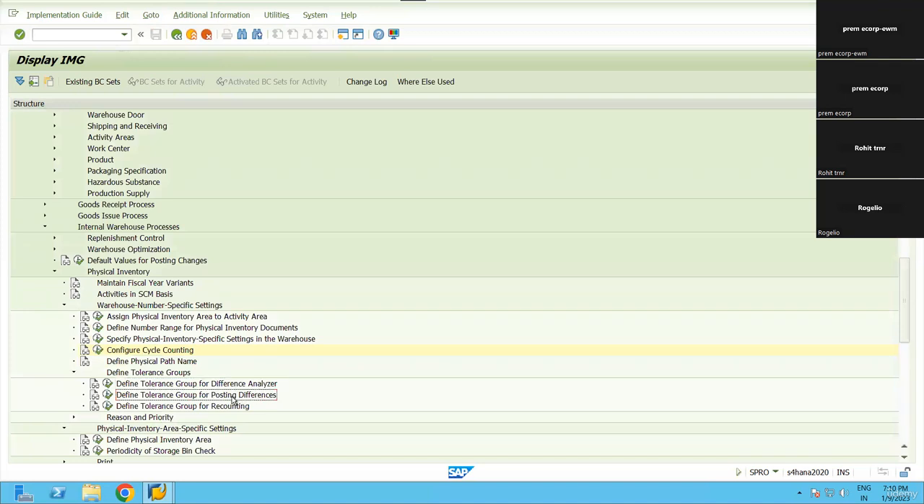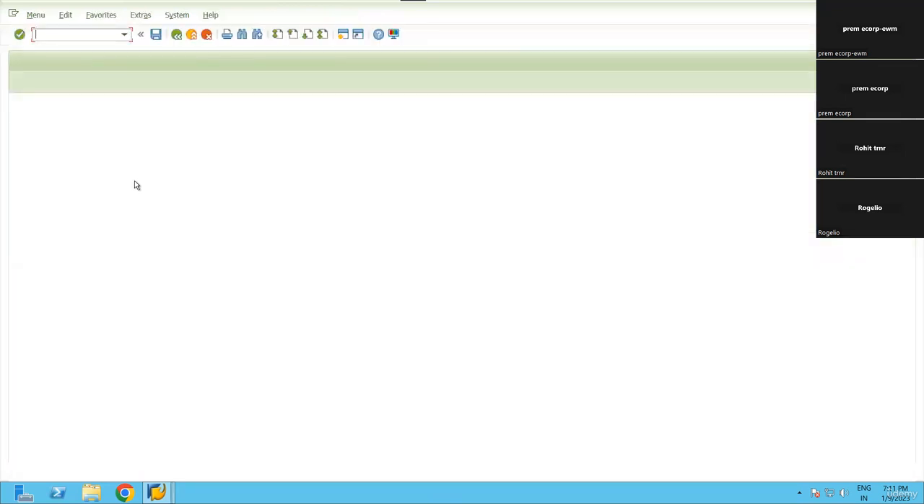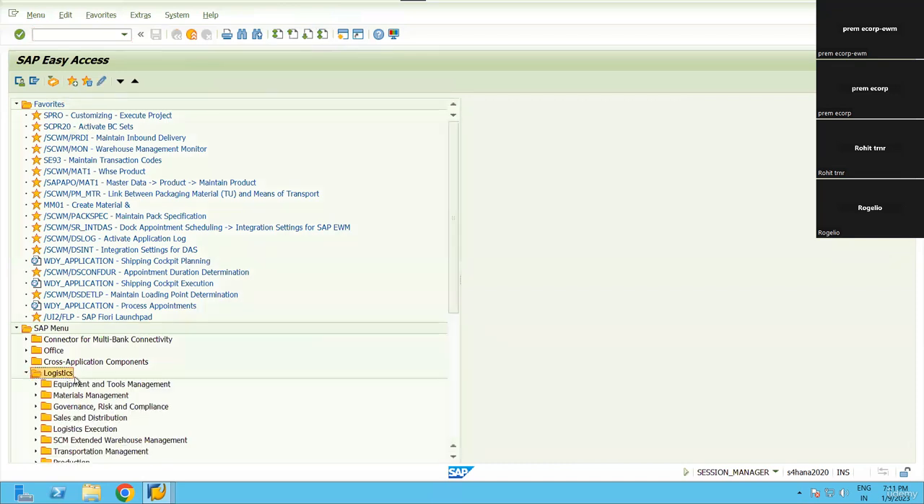First, we post the difference. Okay, and if after counting you want to recount it before you post, then we need to define the recounting tolerance group. And for posting the document, we need to have a tolerance group. We need to define one. And to post the differences to S4, which is the difference analyzer, for that also we need to have a tolerance group in place. So here we have defined the tolerance group, but in easy access, we need to assign it for each user.